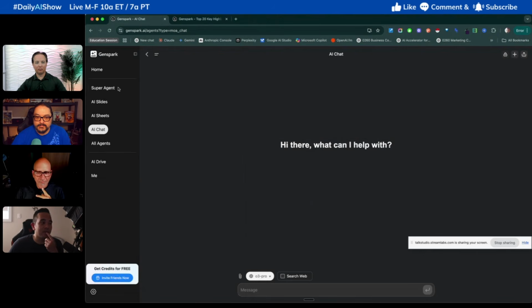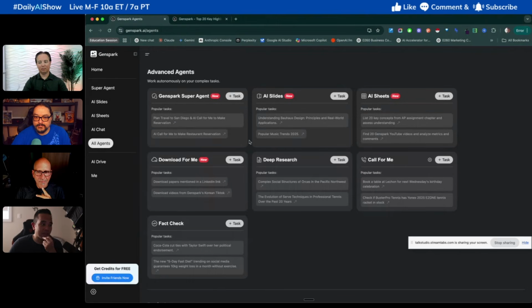What's nice about this is you got the chat, cool, you got the search web, but then you have these various different elements. So let's take it through it. The Genspark super agent incorporates all of these things. You can ask it to do deep research, a call, sheet, slides, everything. But let's go through it.